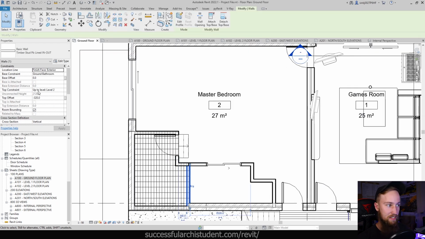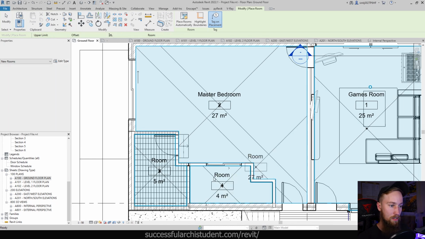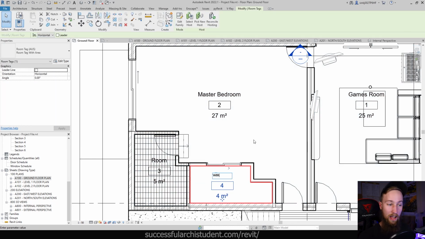We can then change this wall to go down to the ground floor as well, and we can now create this bathroom as a room, as well as this little wardrobe or walk-in robe space as well. So we can call this the WIR, as in walk-in robe, and we can call this one the ensuite.